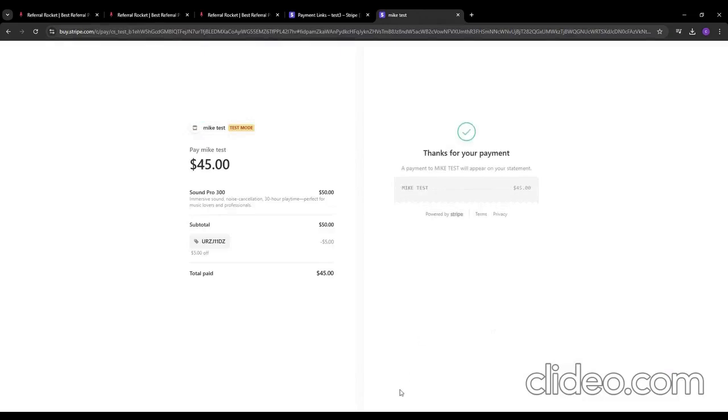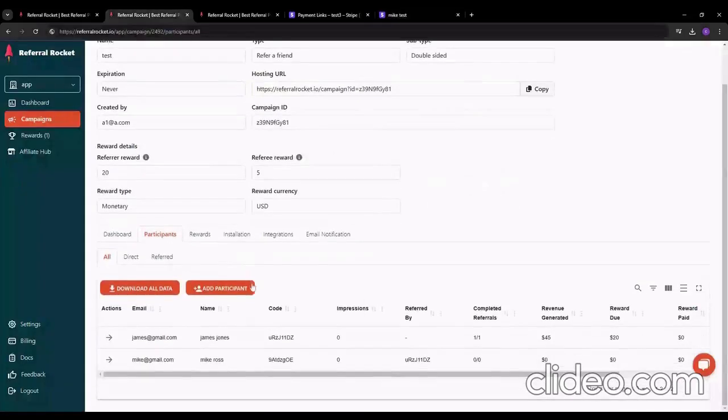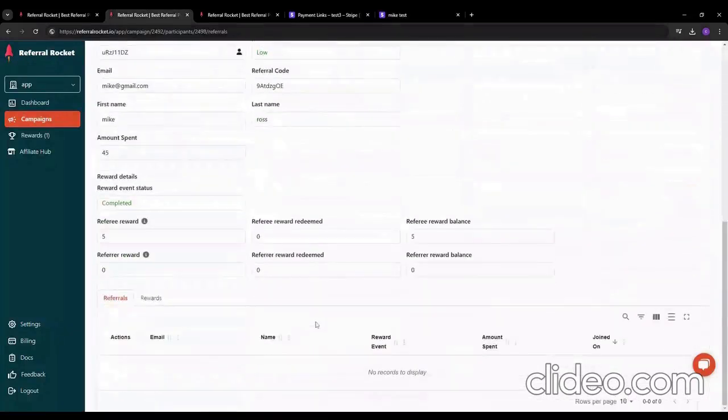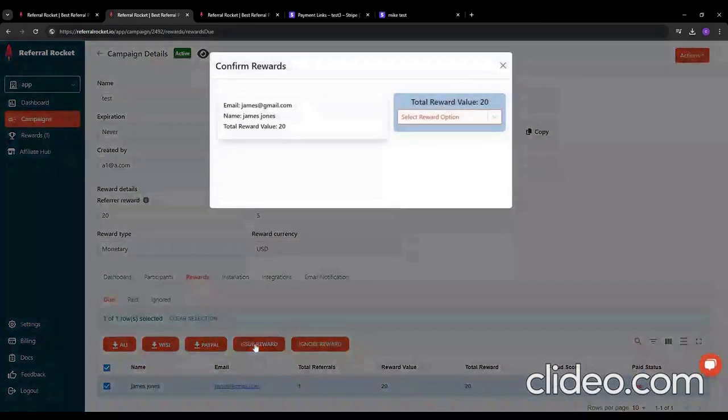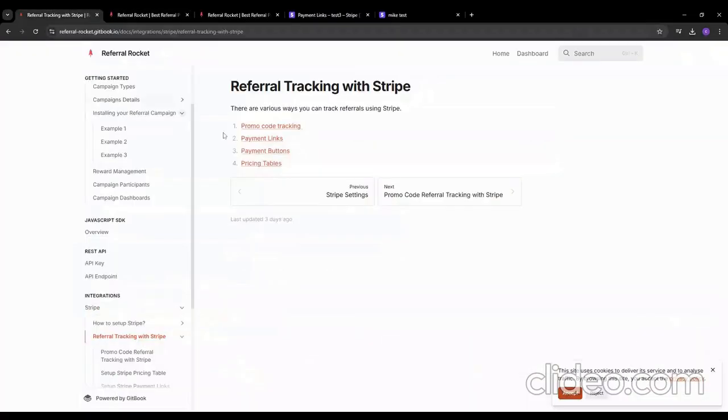Once the test payment is processed, log into your Referral Rocket account and navigate to the Participant Details section under the campaign page. You'll see the new customer listed as a referred participant. You can also check the referrer's reward in the Reward section to make sure everything has been tracked correctly. If everything looks good, you're all set.